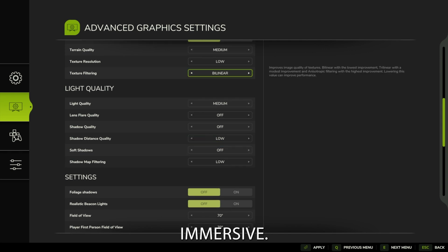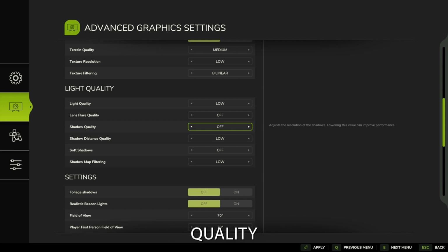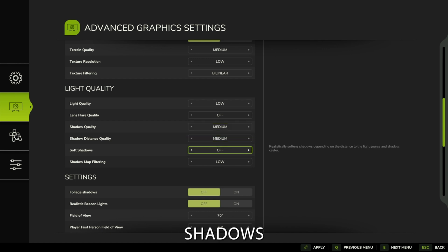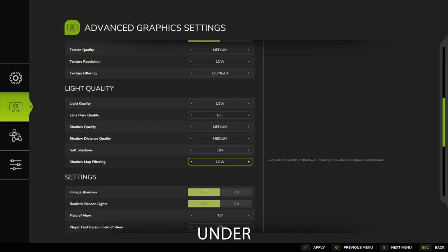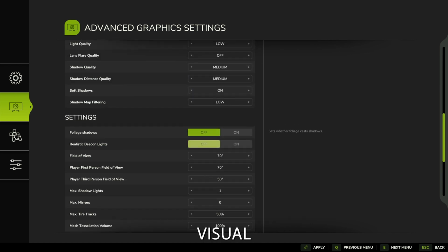gameplay immersive. In the light quality section, reducing light quality to low decreases the complexity of lighting effects. Lens flare quality can be turned off, as it's mostly a cosmetic effect. Shadow quality and shadow distance quality, at medium, maintain decent shadows without draining performance. Keeping soft shadows on makes shadows look natural without a big FPS hit, while shadow map filtering should stay on low to save resources.